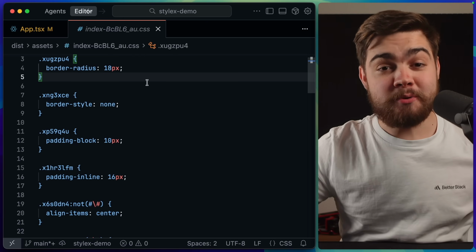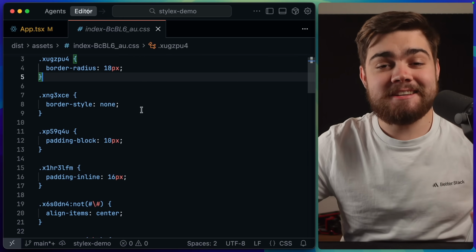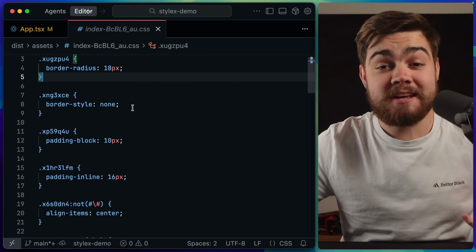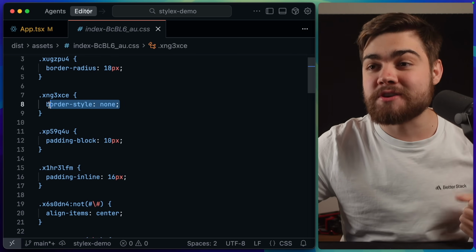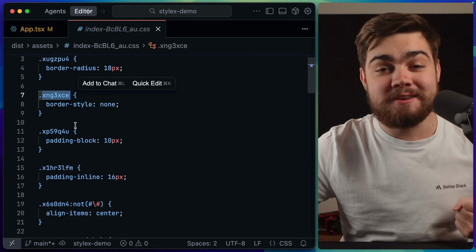If we actually take a look at the build CSS file, you can see how it's done this. It is utilizing atomic CSS. So it's taken all of the styles that we define on the object, like border radius of 18 pixels and the border style of none here, and it's given each one its own individual class.